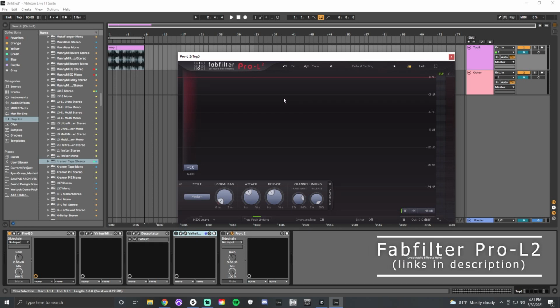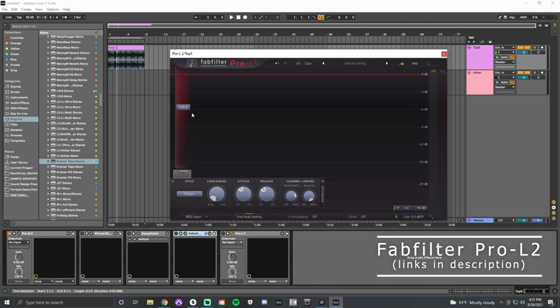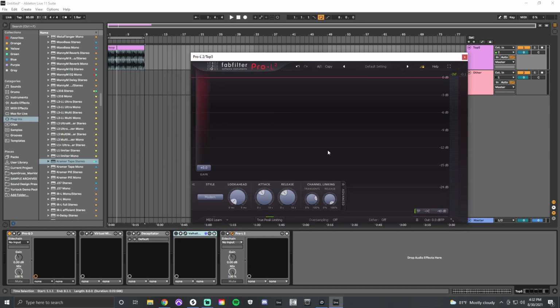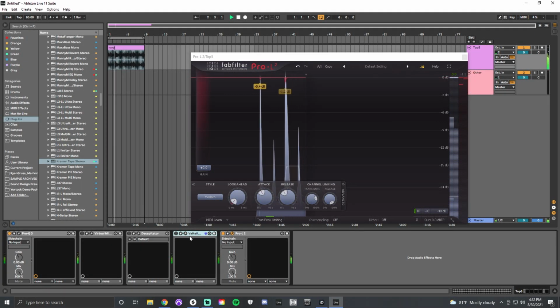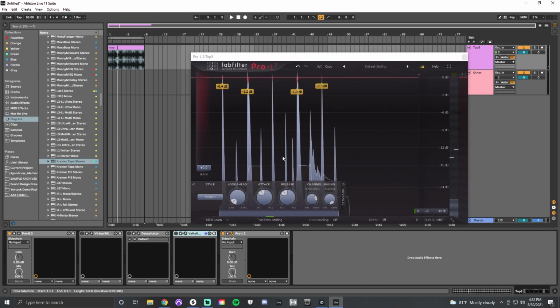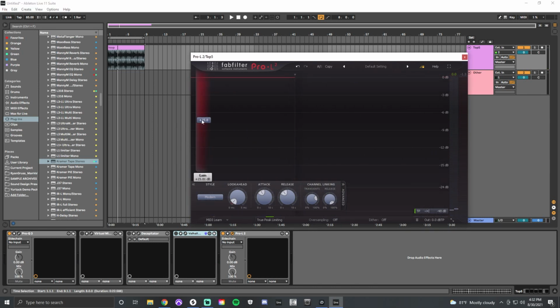And that's Fabfilter Pro-L2. It's so quick to limit your music. You can see the waveforms just like Fabfilter's Pro-Q3. So this is also sort of an educational plugin because you can see everything that's happening on the screen. So as you can see there, I can see the waveforms coming in. I can see how much I'm limiting those things.